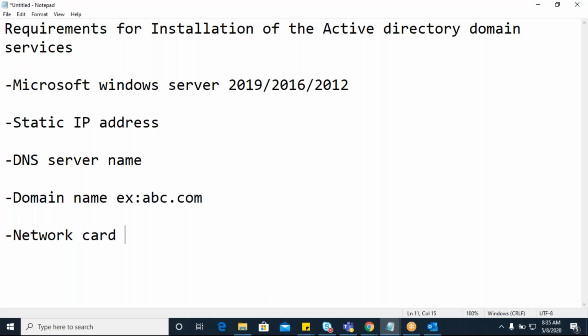Anything apart from this here? No, I don't think so. These are all the requirements for installation of the Active Directory domain services.